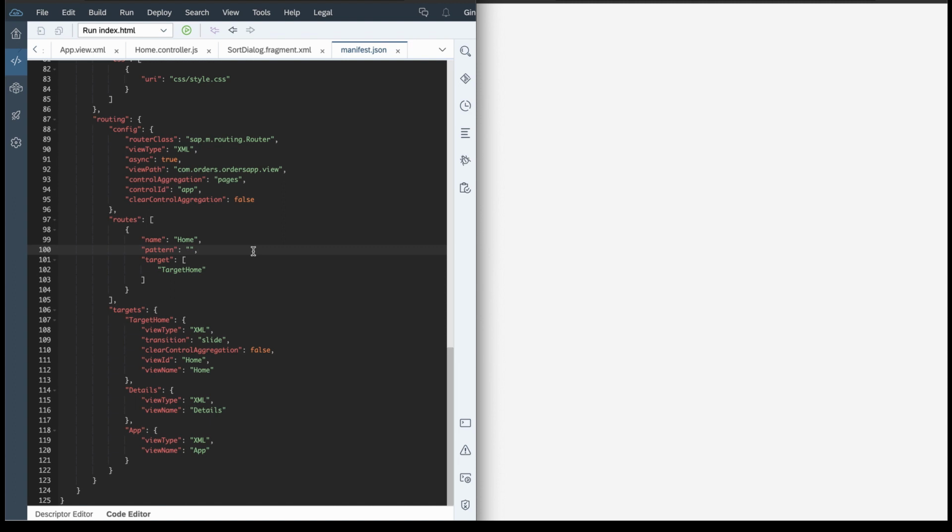So at runtime, the SAPUI5 Router class will intercept this pattern and then parse the pattern string, and if the pattern is empty, so in this example there's no string after the pound sign or the hashtag, then it will simply match this route to the home page or our home route. Then it will load the appropriate view.